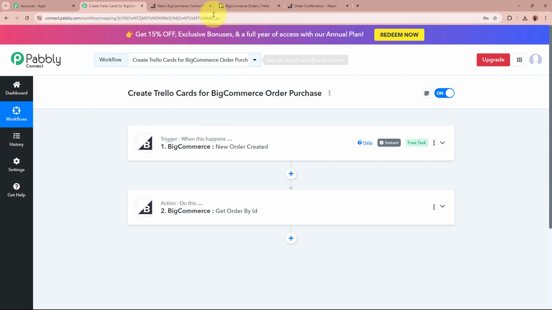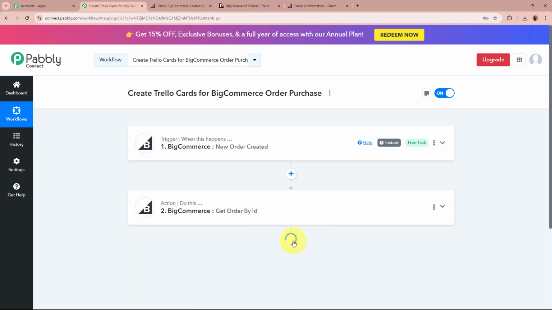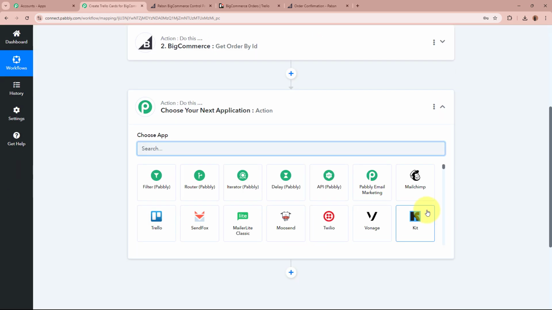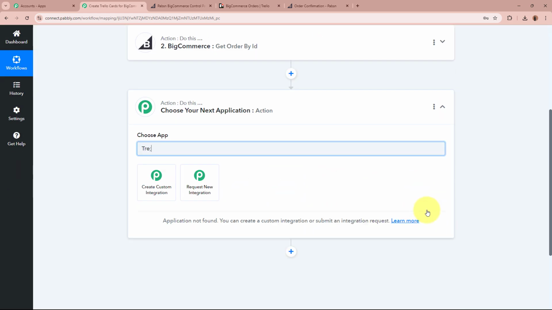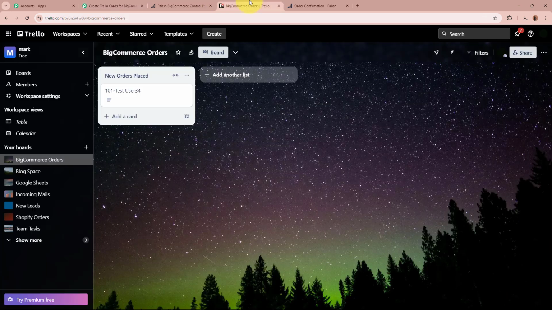Now, as we have the details of the order that has been placed in our BigCommerce account, I want to create a card of that order in my Trello. I want to create a card in my Trello account now. So now let us add another action step to this workflow. And for the action application over here, I'm going to select it as Trello. As in my Trello, I'm going to create a card of the order being placed.